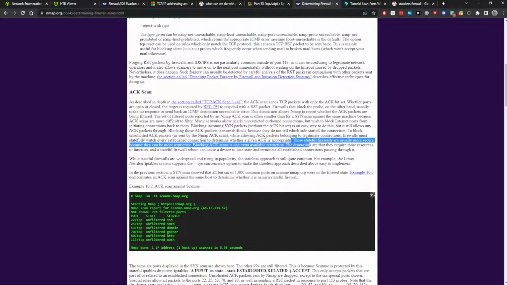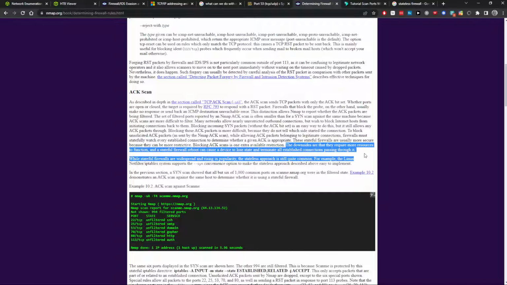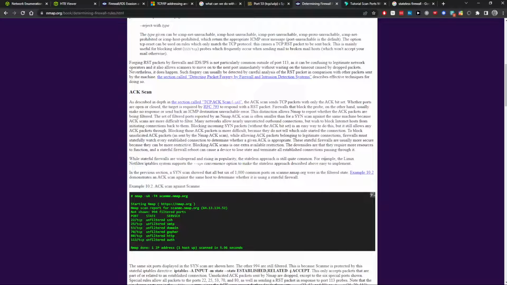These stateful firewalls are usually more secure because they can be more restrictive. Blocking ACK scans is one extra available restriction. Downsides are that they require more resources to function. A stateful firewall reboot can cause the device to lose state and terminate all established connections passing through it. Stateful firewalls are widespread and rising in popularity. The stateless approach is still quite common, for example, the Linux net.